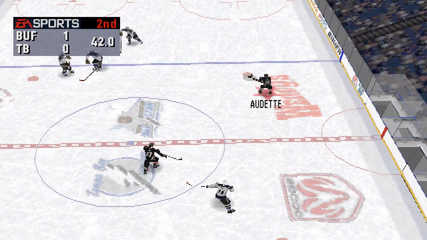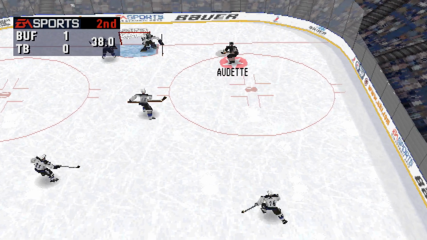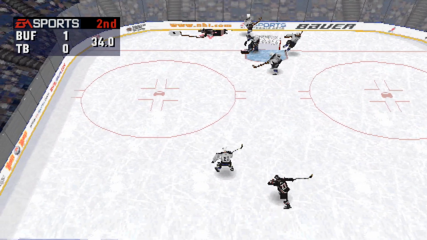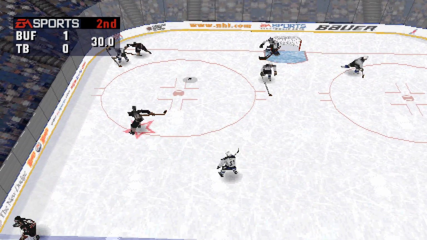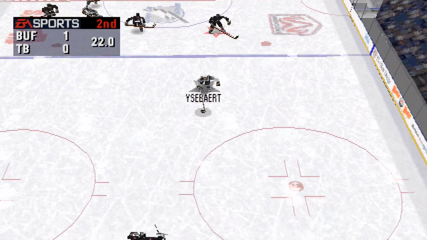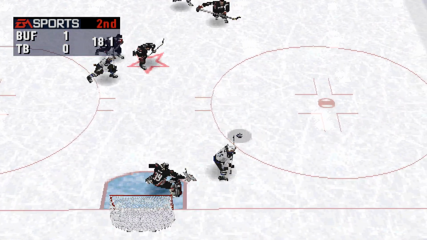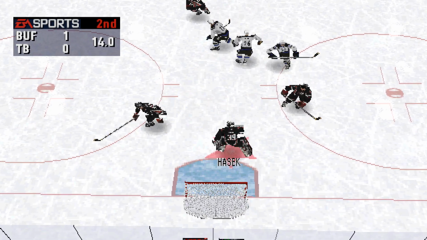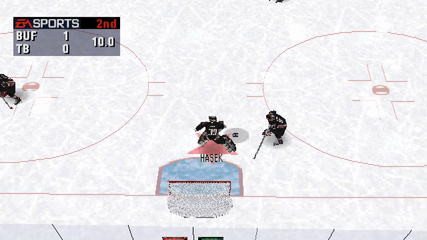Pekka to center. At center to Audette. Moves in. Towards the net. Tucker passes it across. Chips it ahead to Isobart. Tampa Bay has a breakaway. To the net. To Tucker. The glove save was made by Hasek.